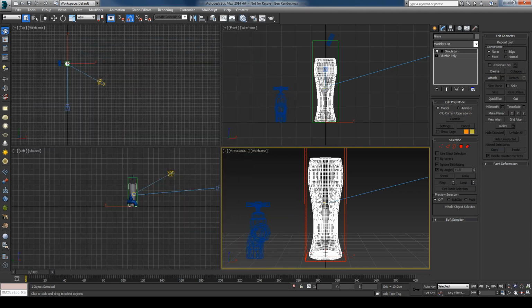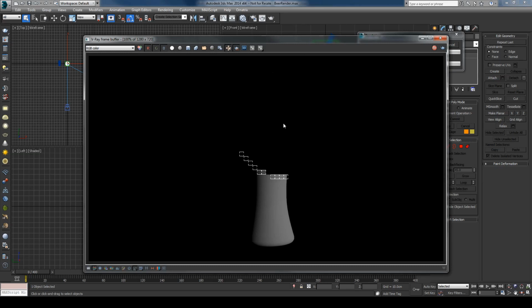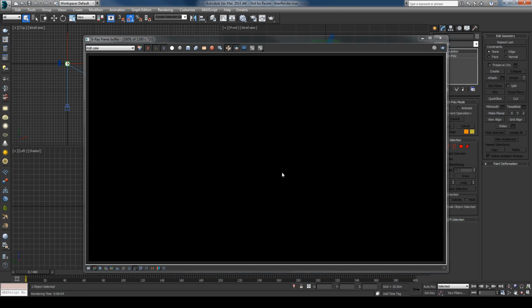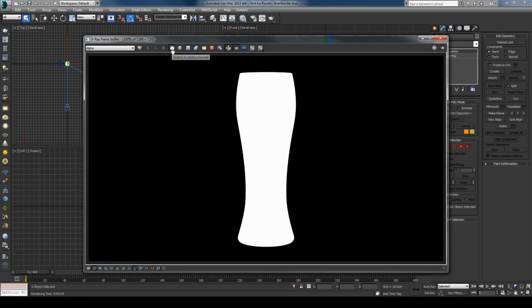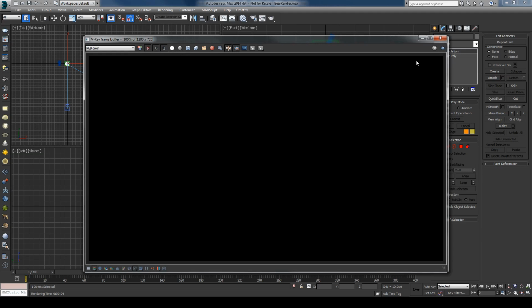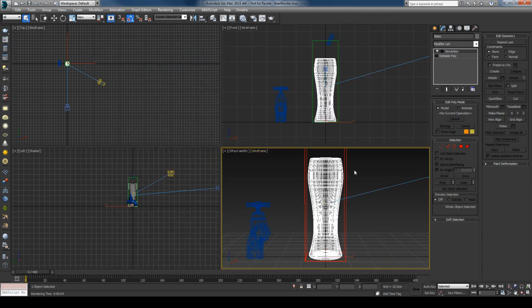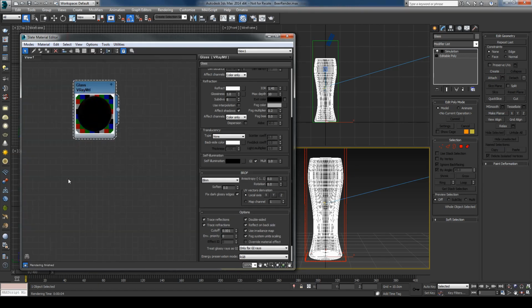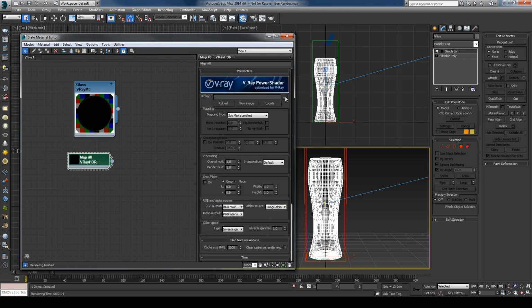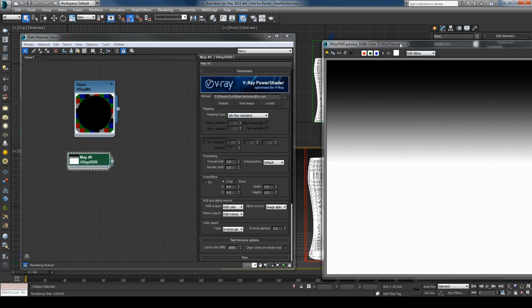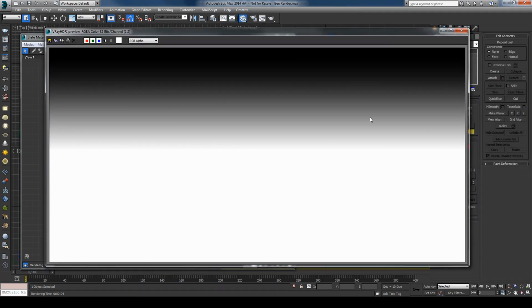And let's hit render. Okay, right now I see nothing because I have a black environment, and my material is completely transparent right now, but you can see my alpha is here. So I need to add some environment, and for this I'll use a V-Ray HDRI. So I'll create this HDRI and load the environment texture that I prepared earlier, it's just a simple grayscale.